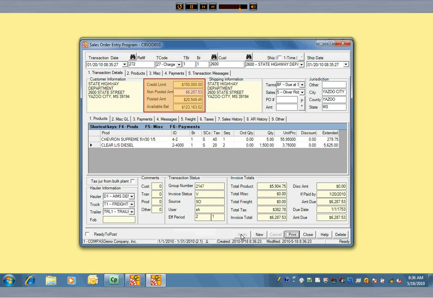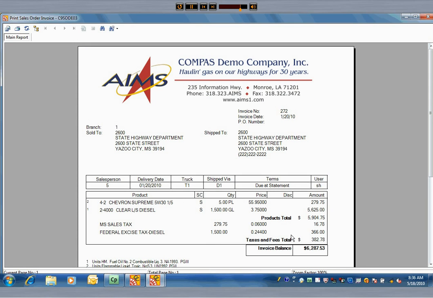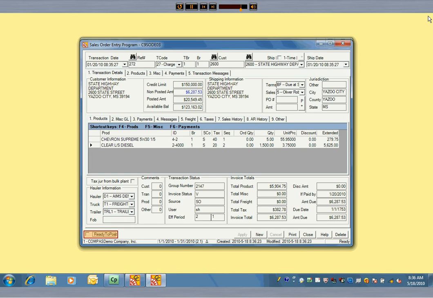Now notice that the customer's line of credit has been updated. You see in real time how this sale will affect it. And here's the invoice. If we need to make no changes, we mark it ready to post.